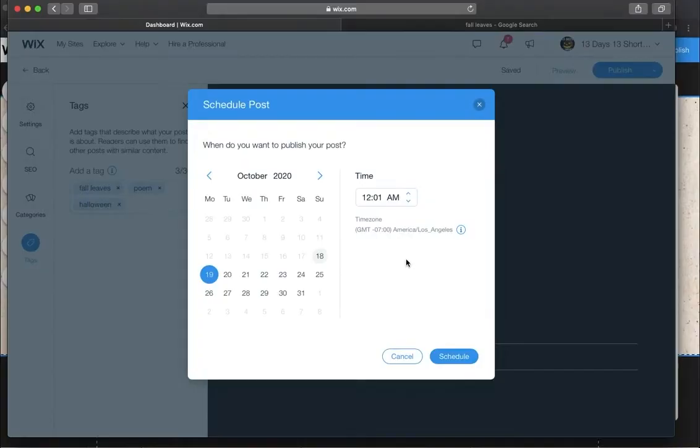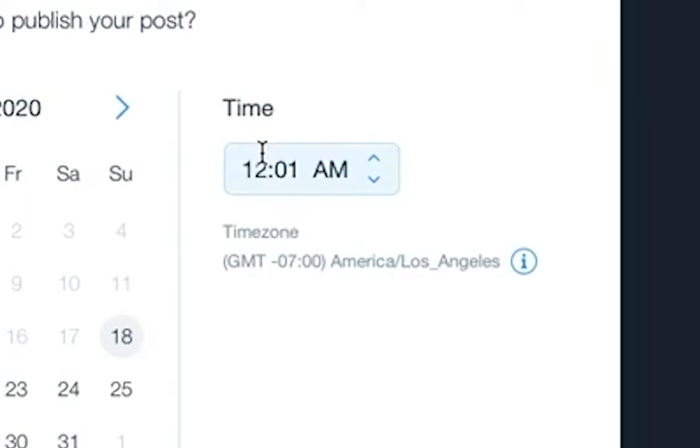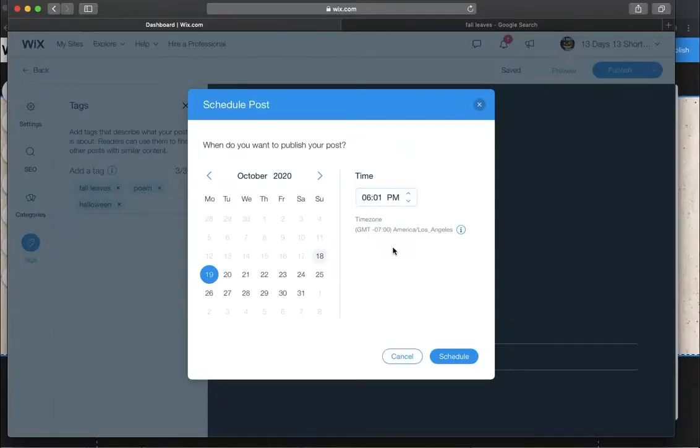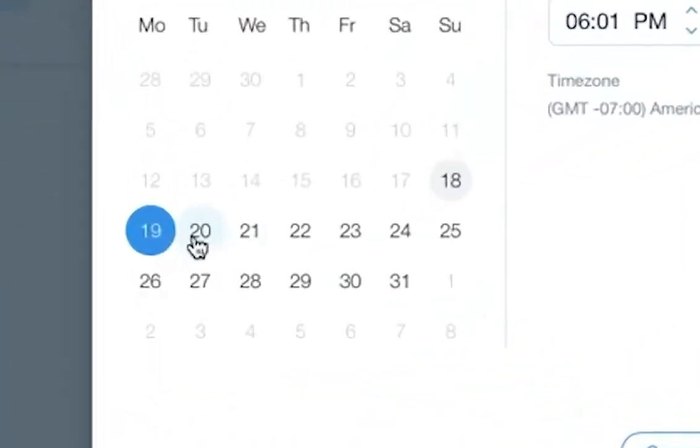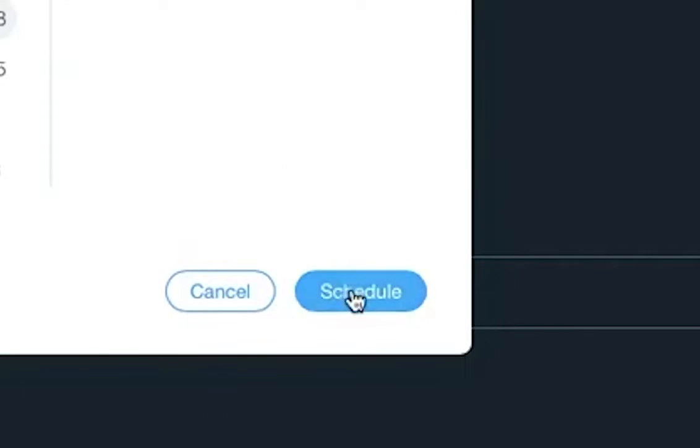Similarly, you can decide to have your post go up at 6:01 p.m. You can also decide to have it go up on Tuesday or Wednesday or Thursday. Any day you decide is when you can schedule it.